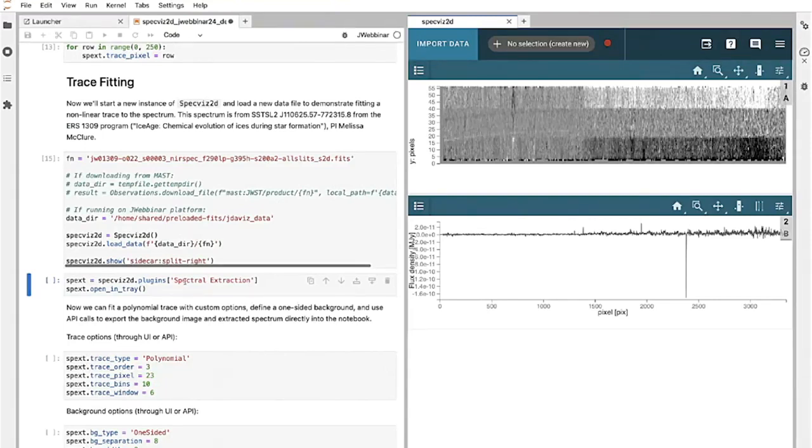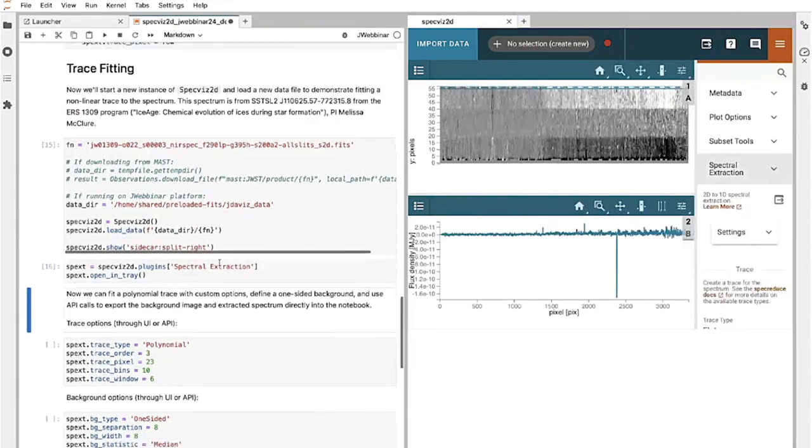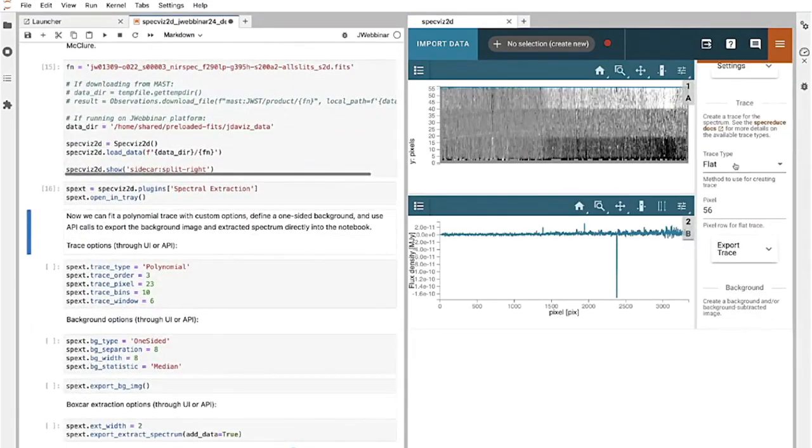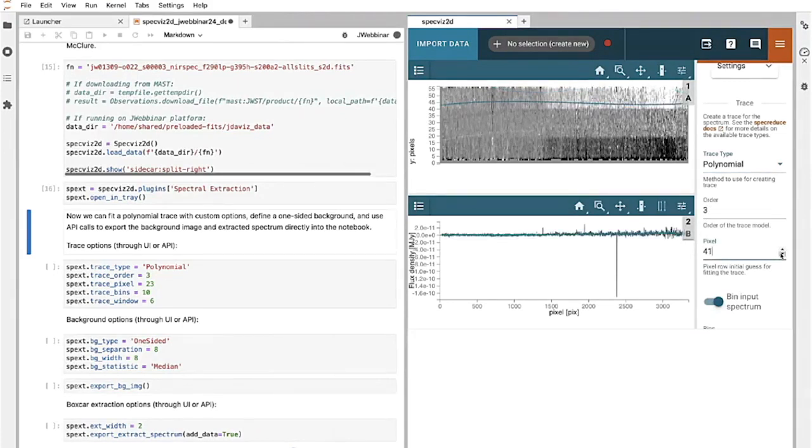So again, we'll open our spectral extraction plugin. And this time we are going to choose a polynomial trace. And you'll see that that automatically fails. It's not giving us any results because the combination isn't finding any good fit. We're going to keep the order at 3, but we're going to move our input pixel down. You'll see now that we're actually in the data instead of just the very top pixel.